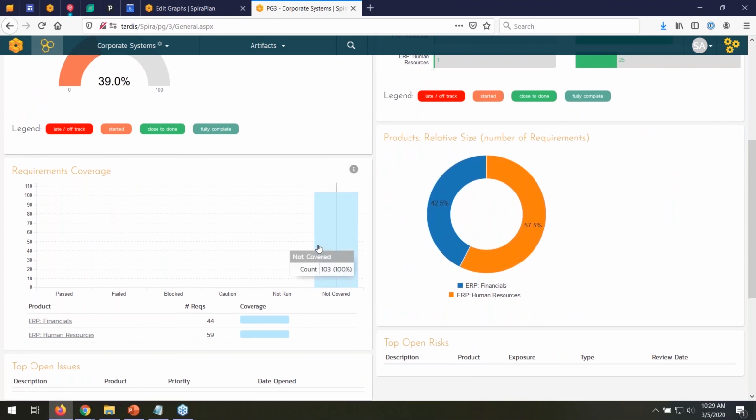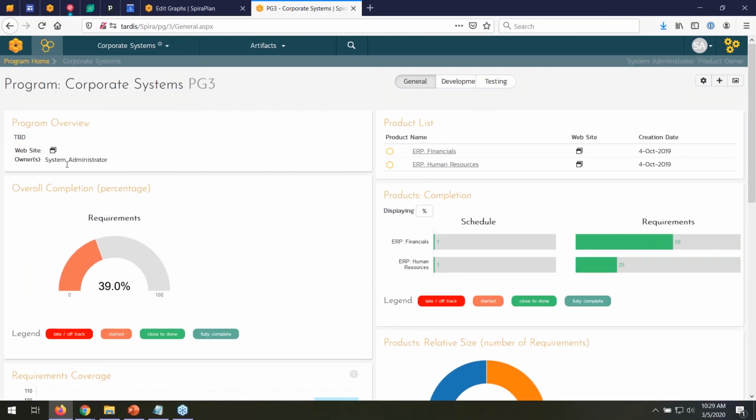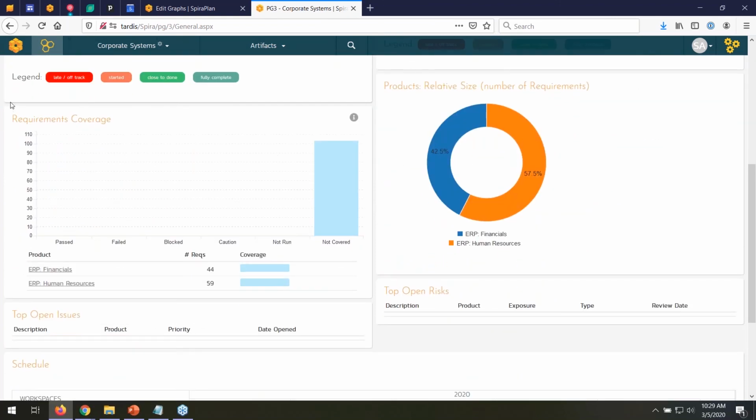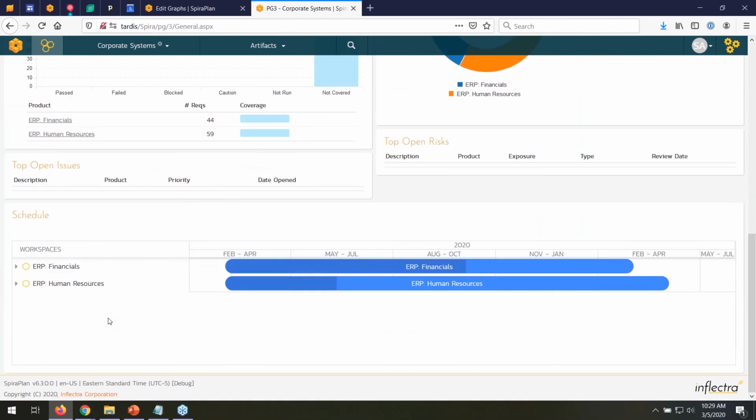But because this dashboard, the program dashboard, has some other widgets, you will see some additional things on here that you may be familiar with. We've got our requirements coverage widget. That's now available here too. We've got the open risks, we've also got the open issues, and we've got the schedule. So we're integrating some of the existing widgets we had in the older version of Spira directly onto this dashboard.